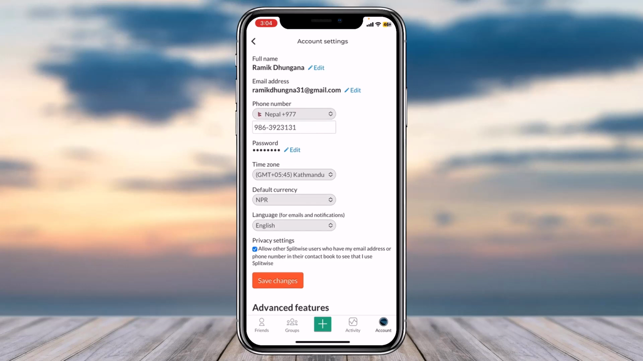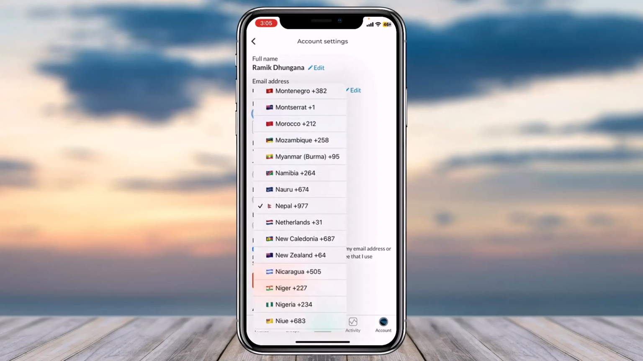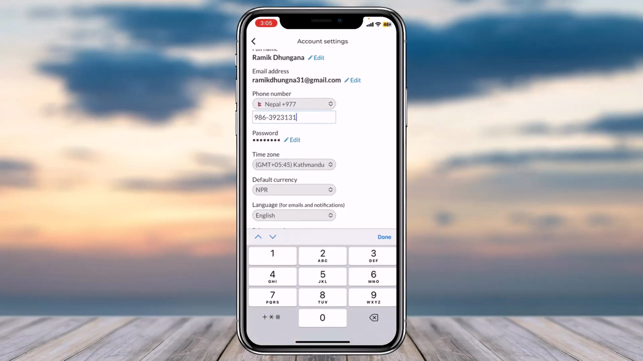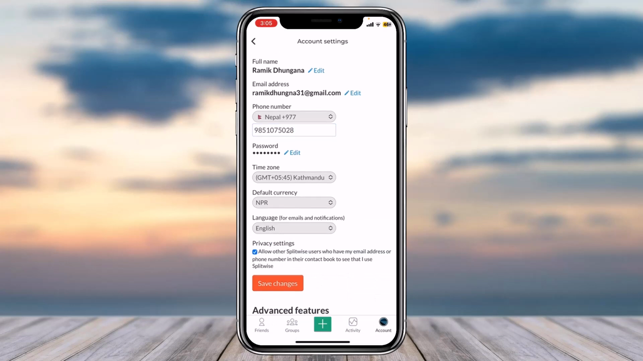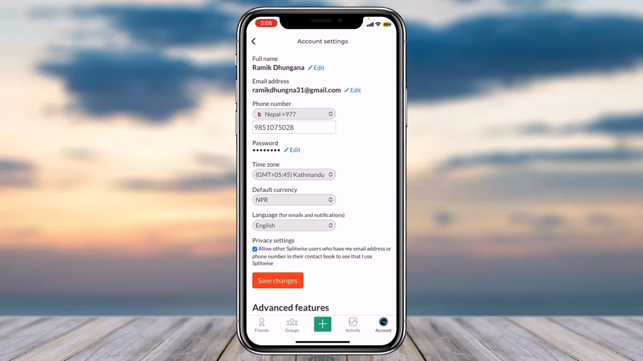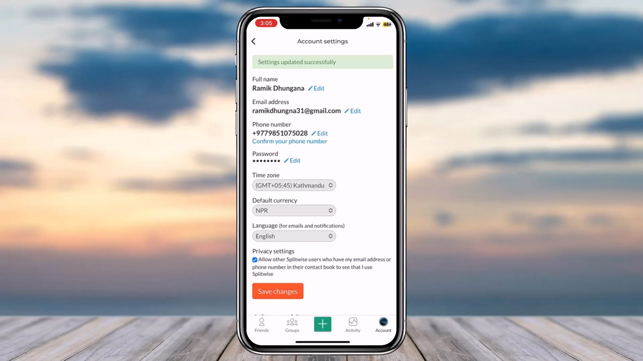After that, if you want, you can change your country over here, but if you don't, simply make changes to this number right over here. Now once you've done that, simply tap on the option save changes. After that, you'll have successfully changed your phone number on your Splitwise account.